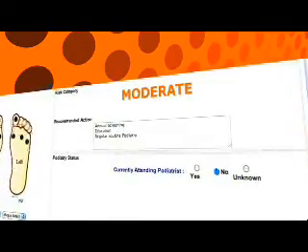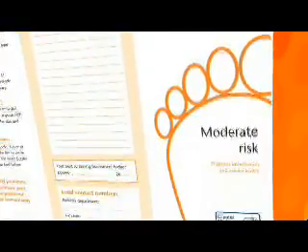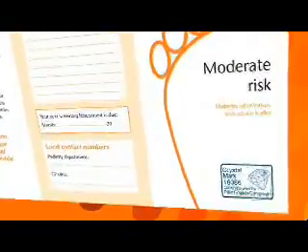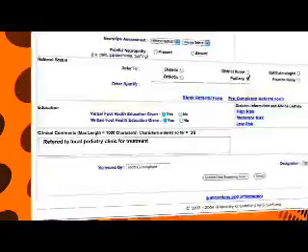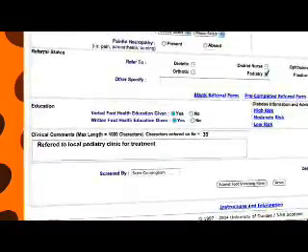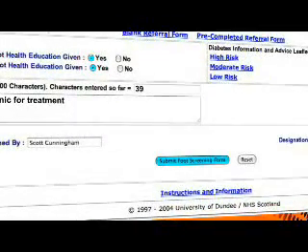The patient's risk category is automatically created by the information recorded, and this will allow you to print off the appropriate advice leaflets required. You should then record if written and verbal foot health education has been provided. Enter any appropriate clinical comments in the text box provided and then submit the foot screening form by clicking on the button provided.